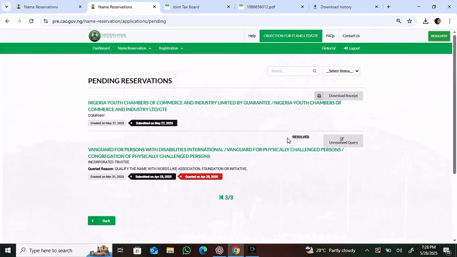So it's already resolved. Imagine we didn't open this on a second tab. Can you imagine what would have happened? Our 5,000 naira is gone. Can you see? Our money is gone, everything is gone. But there's something I'm thinking, but I don't want to try it.